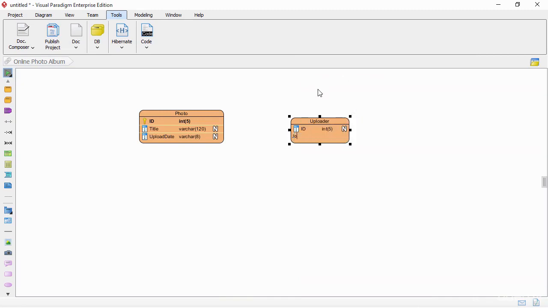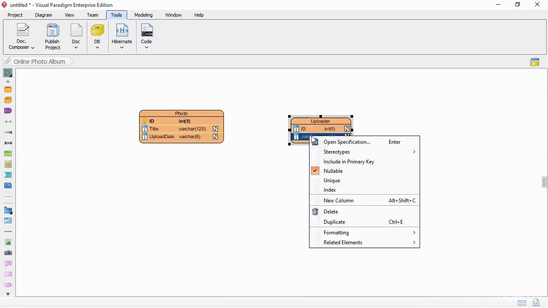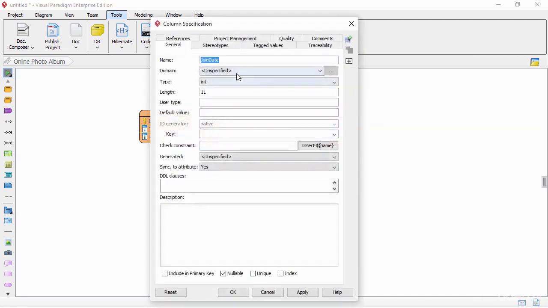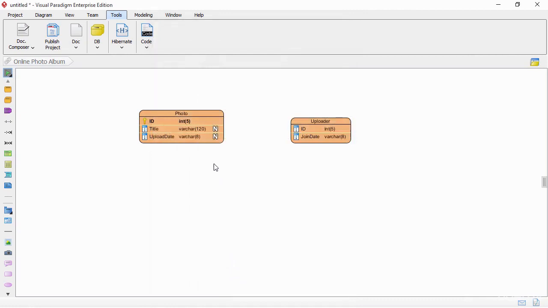I want to say the join date, when the uploader joins our system. I can right click, open specification, and then I can select the date again. Now you see both are varchar 8.